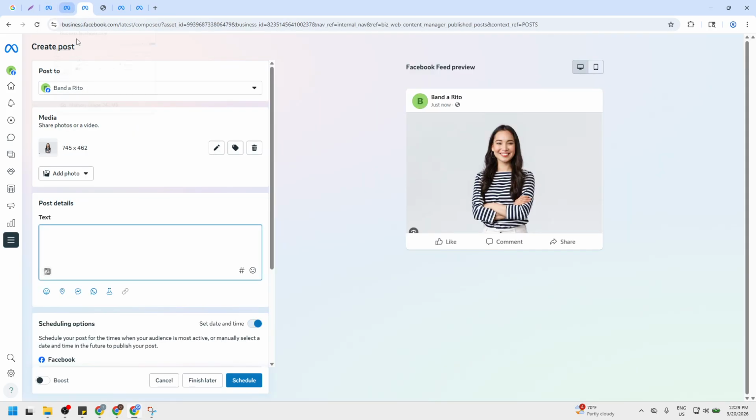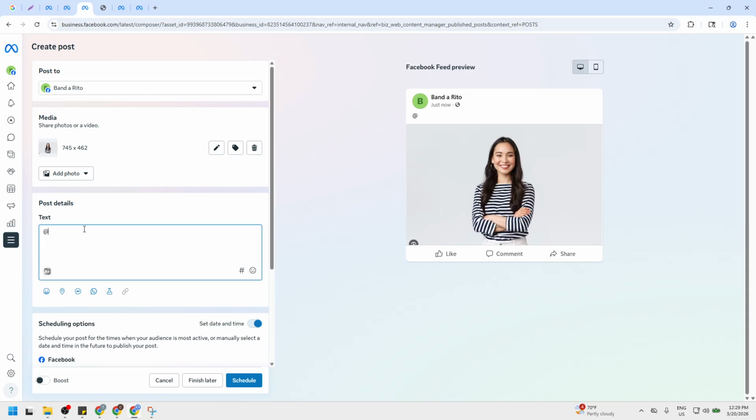In the text field, type the @ symbol, followed by the name of the page you want to mention. As you type, a drop-down should appear. Select the correct page from that list. This creates a clickable mention in your caption. If nothing shows up, double-check spelling, try the official page name, and confirm the page allows mentions. Not all pages or profiles can be mentioned due to their settings.